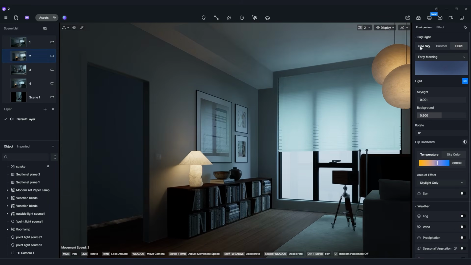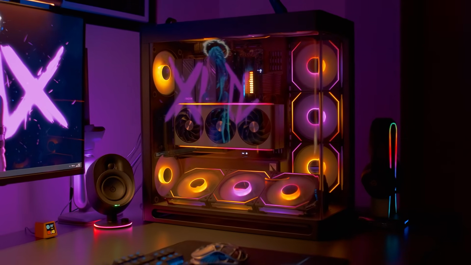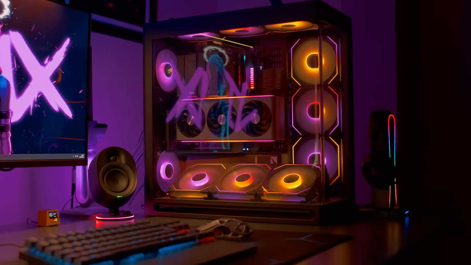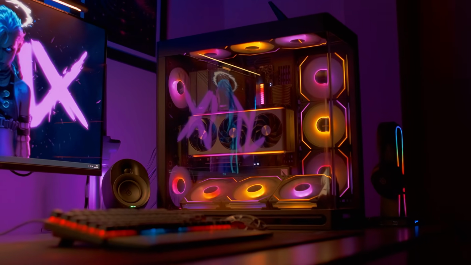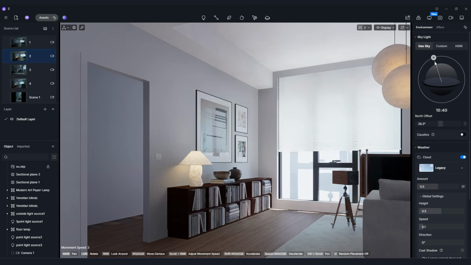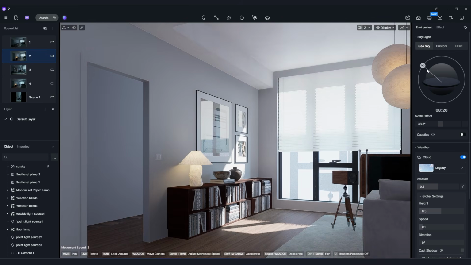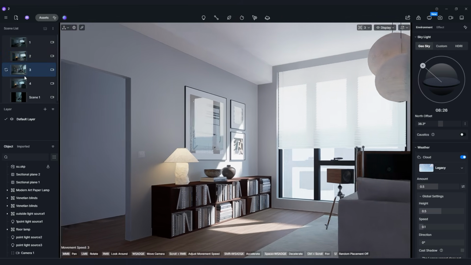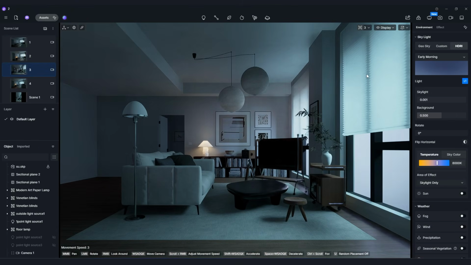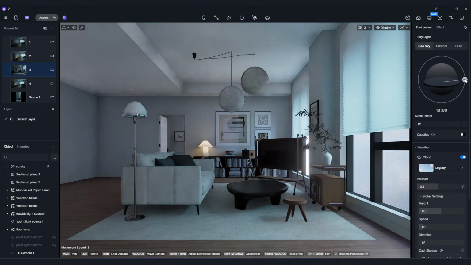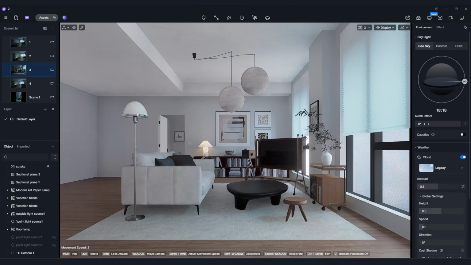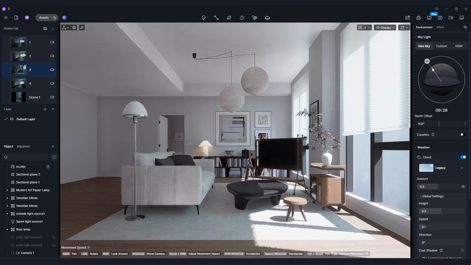The first thing to consider is hardware requirements, especially your graphics card. Since D5 is a GPU-based real-time rendering engine, your graphics card plays a critical role in overall performance. If you're working on a system with a less powerful GPU, you may experience slower performance when handling large scenes, complex models, or high-quality renders. Unlike many traditional rendering engines that rely heavily on the CPU, D5 depends much more on GPU performance.